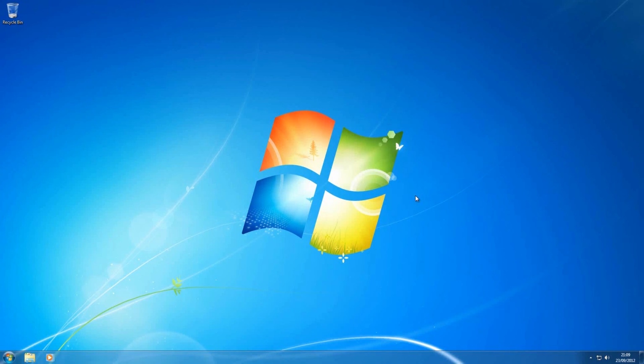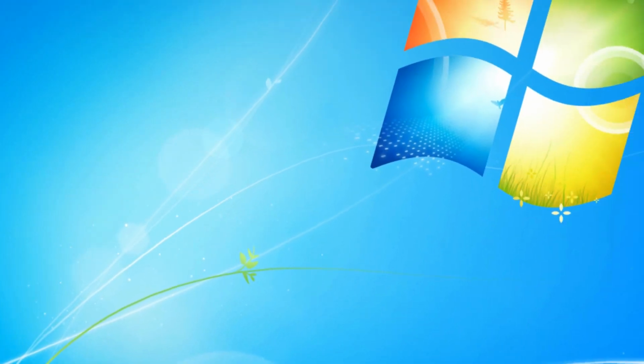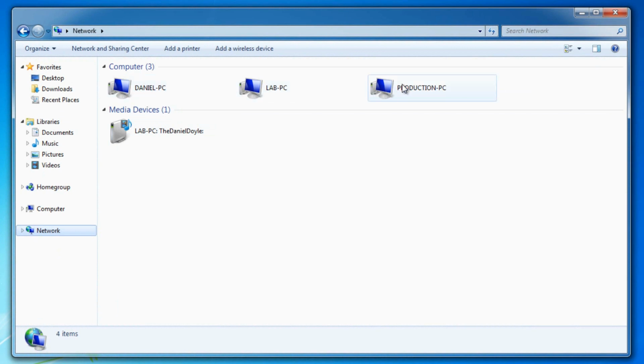Hey guys, today I'm going to be showing you how to remove yourself from the network list on Windows 7. For example, if you click on your Windows Explorer and click on Network, as you can see, Lab PC is the one I'm using right now. You can remove that using the little tweak I'll give you right now.